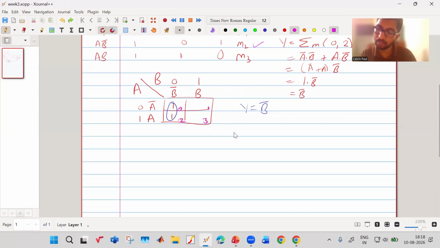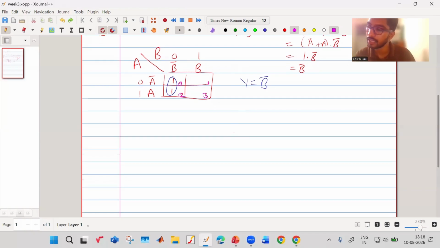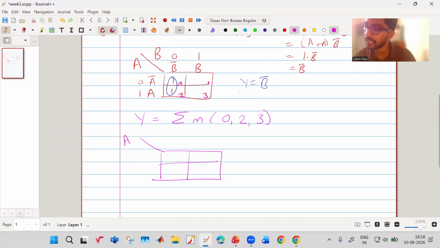So let's try some other example. Let us say we have a function Y that is summation of M 0, 2, and 3. Okay, this is a function. Let us draw it in the K-map. This is how we draw in the K-map, right? This is A, this is B, this is A bar, this is A, this is B bar, this is B. Then numbering 0, 1, 2, 3. Which ones are there in this K-map? 0 is there, 2 is there, 3 is there.